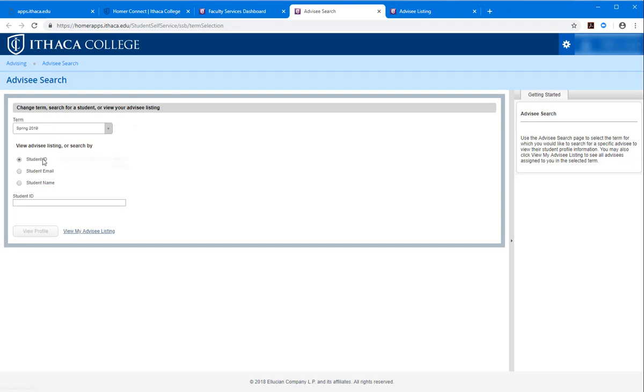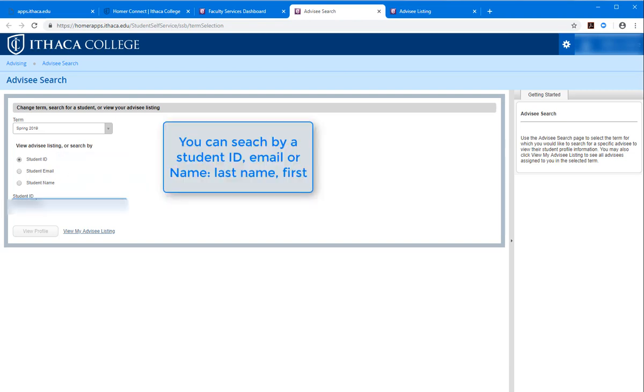In this case, I'd like to demo how to search by a student ID. So I'm going to input the student's ID and hit enter. Upon doing that, the student's name appears and I can click View Profile.